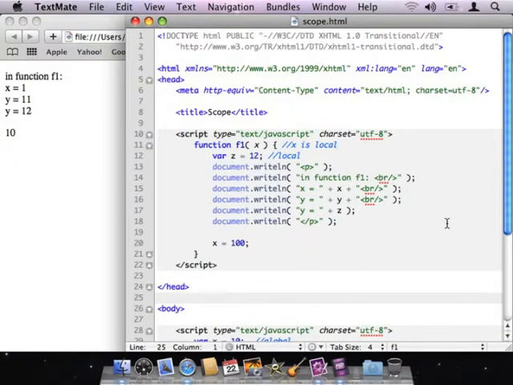Alright, what I have here for us is a little example that I've typed up to demonstrate scope and lifetime. I have the code open here in TextMate, my text editor, and I've scooted it a little over to the side so that behind it we can see the output from this script in my browser.